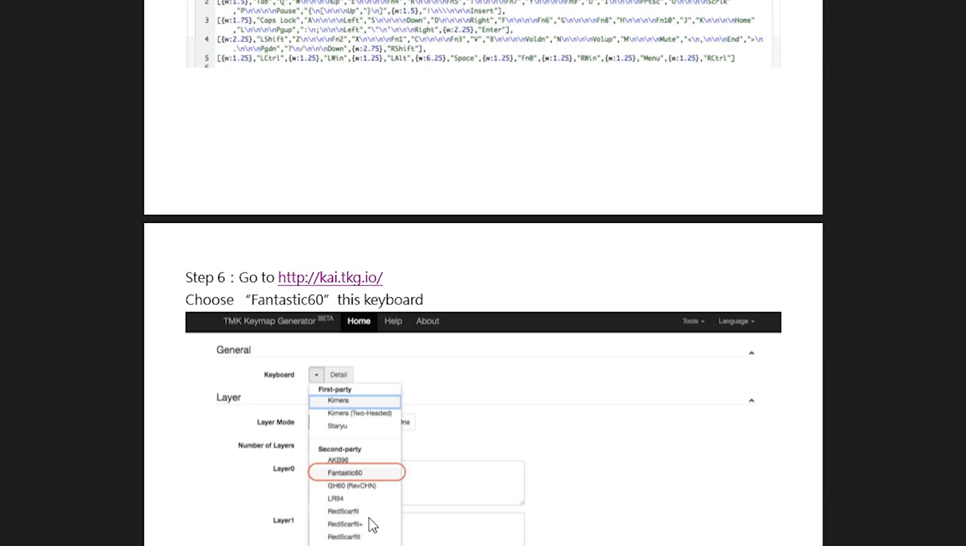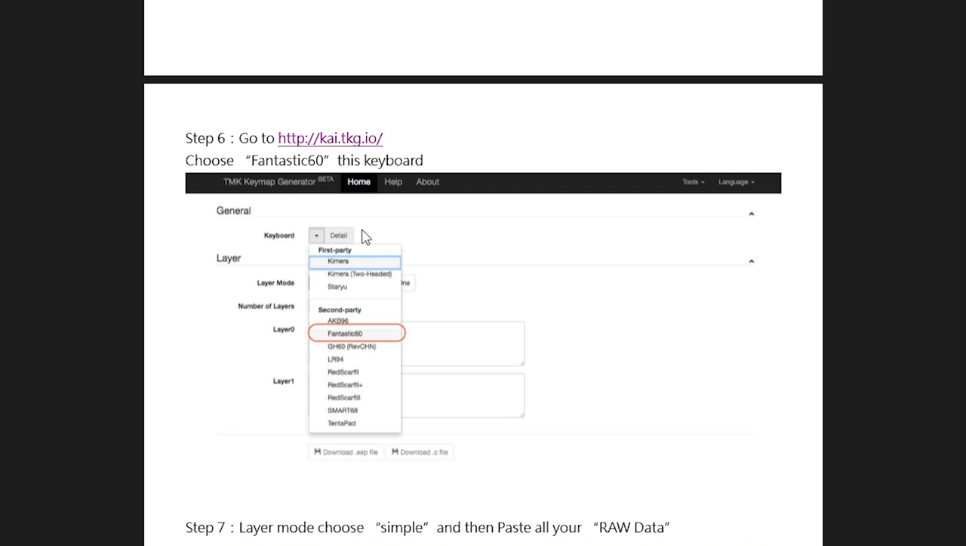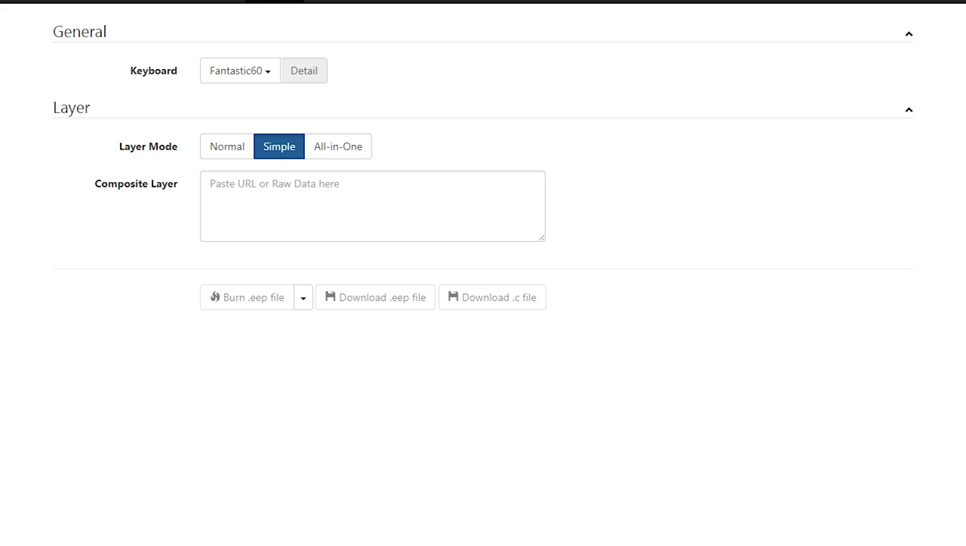Next, go to step 6. You don't necessarily have to go to that particular address, but tkg.io works just fine. Alright, so when you're already at kai.tkg.io, verify that the keyboard selected is the Fantastic 60, and make sure your layer mode is set to simple. There are other modes available, but for this part of the tutorial, we're only going to stick with simple.